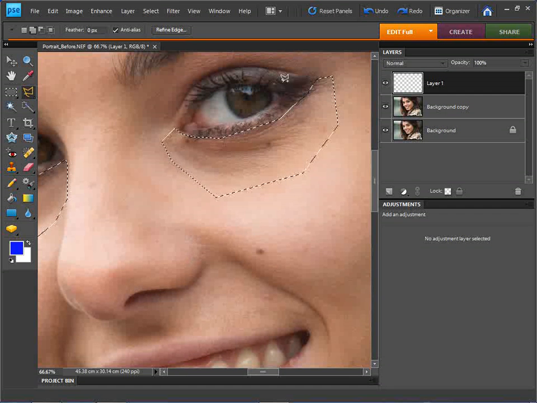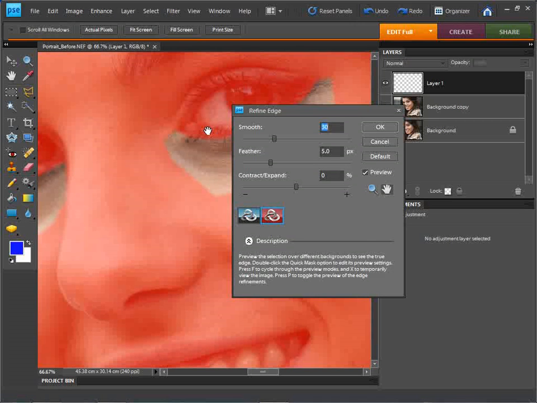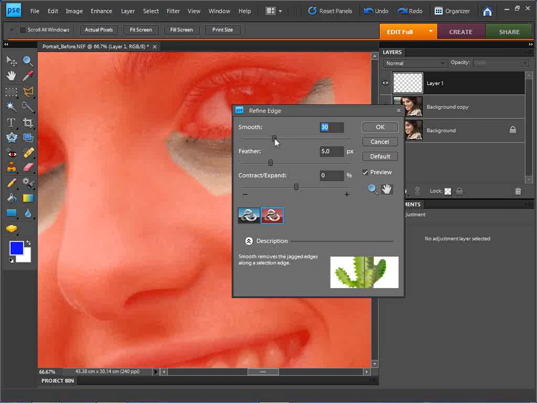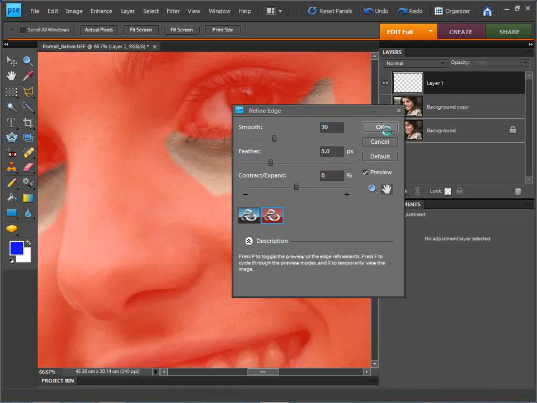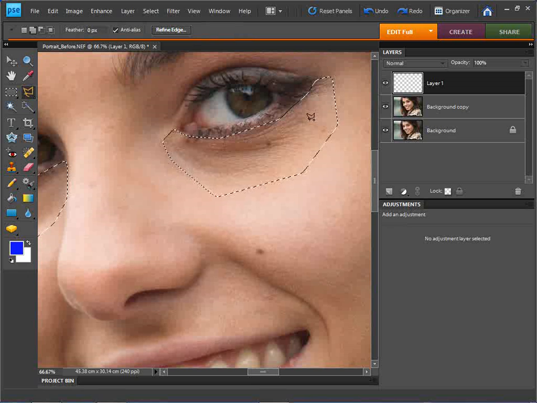Now, before we get rid of the darkness, we're just going to refine the edge. I'm going to set our smooth to about 30, and we're going to take our feather up to about 5 pixels. Just click OK, and that just helps with the transition between the new and the old.